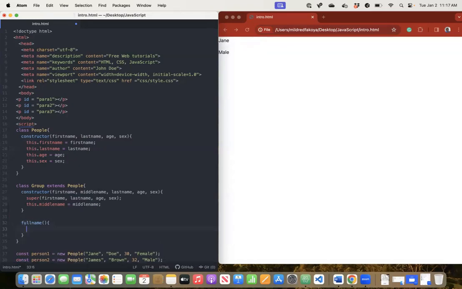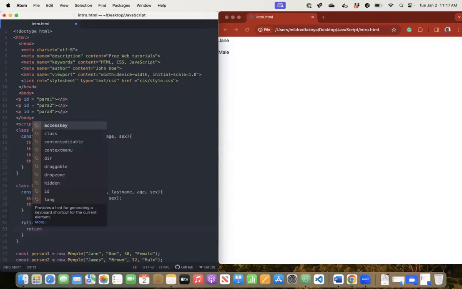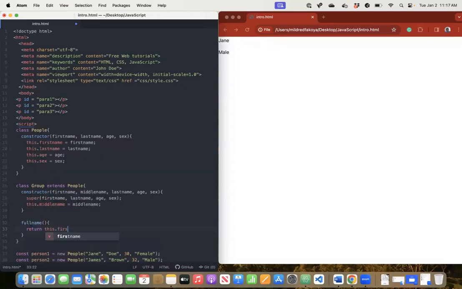And in the fullName method, all we want to do is that if this method is called, we want to return first name, middle name, and last name. So we say return this.firstName plus, let's put a space, plus this.middleName plus, we use another space, plus this.lastName. So let's say we want a method called fullName within the group class definition.